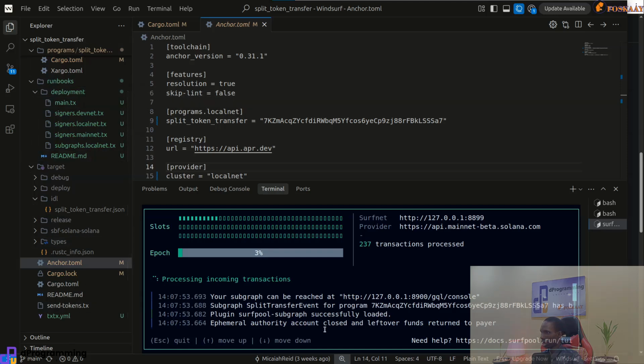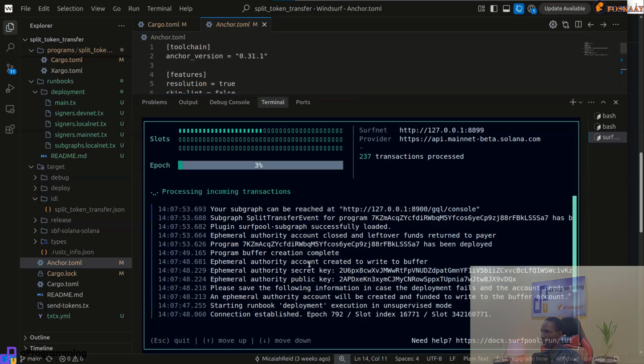And you can see that now it did the transactions. You see it, we have 337 transactions processed, and we got no error. So congrats, cool. We've just been able to go through.